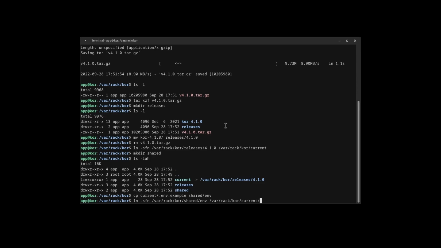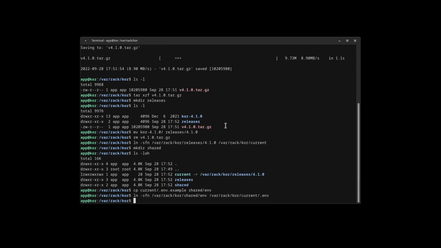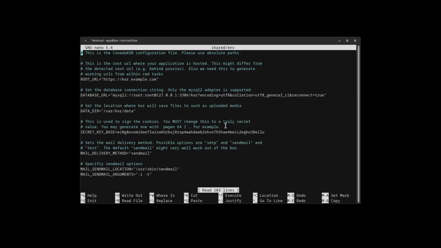With the text editor, we change the root URL to match what a browser would expect. In our case, that's the localhost, with a port forwarded to the virtual machine. The database URL needs to be changed to reflect the previously changed MariaDB user. The data directory is where ConedaKOR will store assets, downloads, and other files. Since we want to keep this data when updating in the future, we place it in the shared directory created earlier.